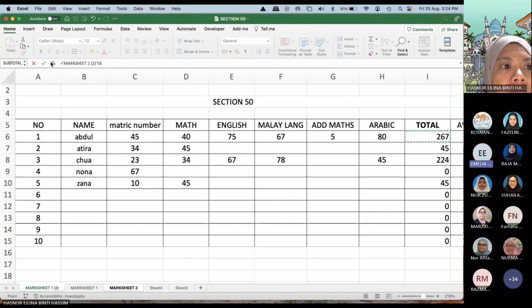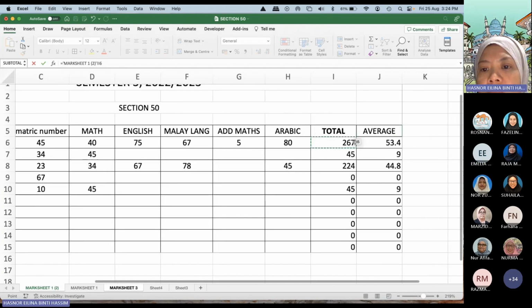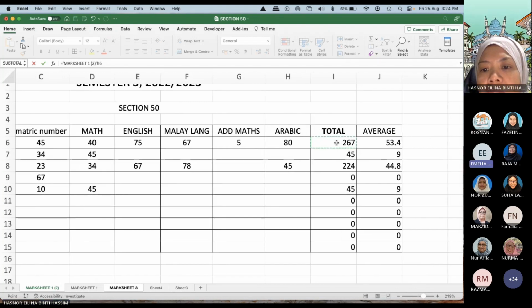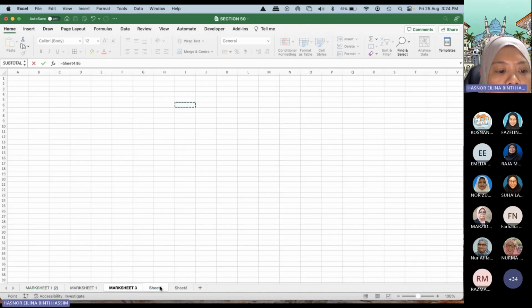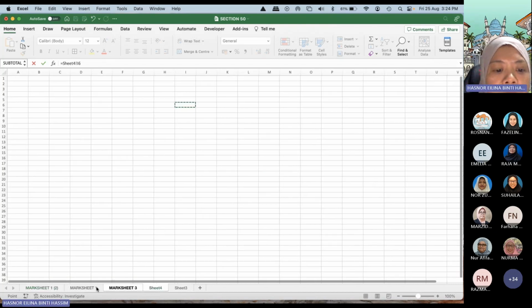Ada tak paintbrush kat situ? Oh, copy, paste. Yes. Okay. So I right click. I cannot. Okay, I right click. Just that one. Tak boleh right click. I cannot. Okay. Why is it that I cannot?